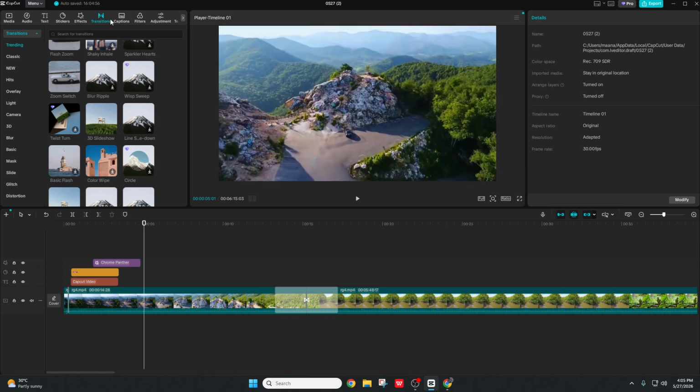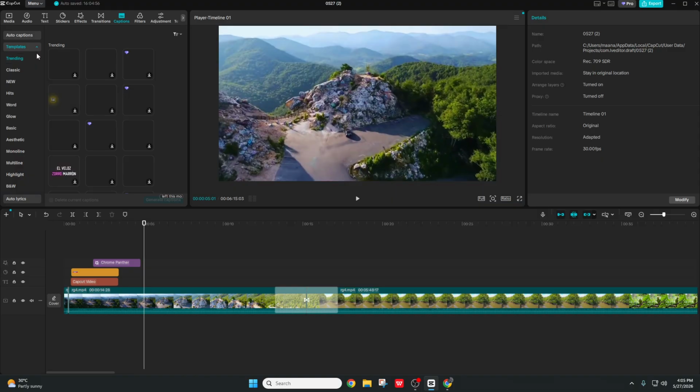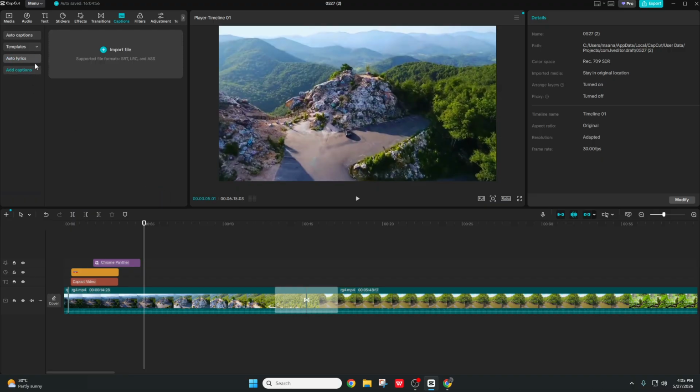So that was for the transition, and this is caption. This is a paid feature. Some of the caption features are free, templates are free, but auto caption is a paid feature. Auto lyrics is one used left, which means this is also a paid feature. And again, you can import your caption.